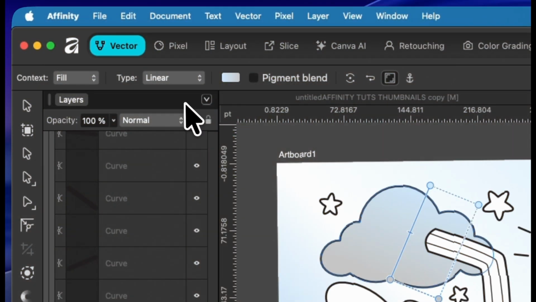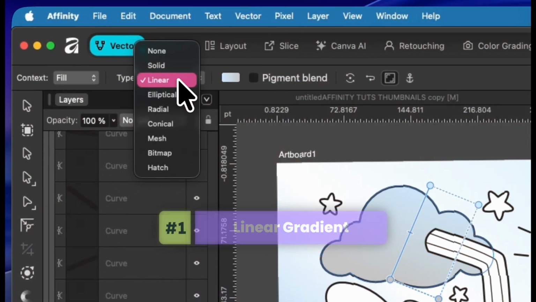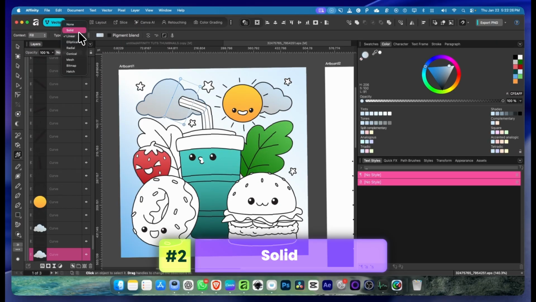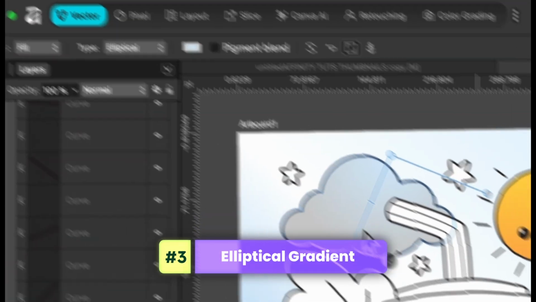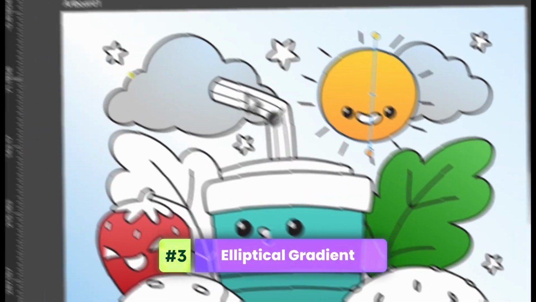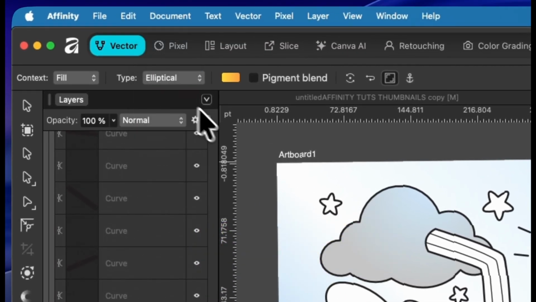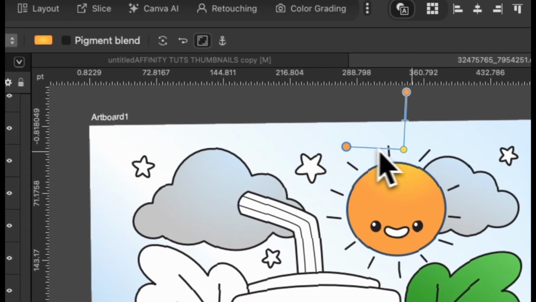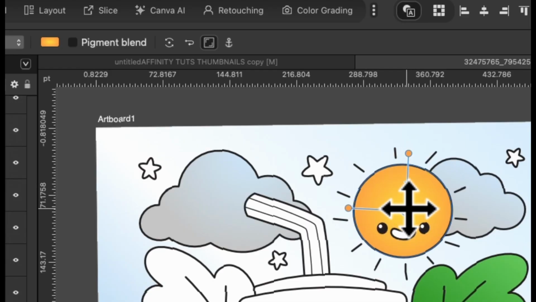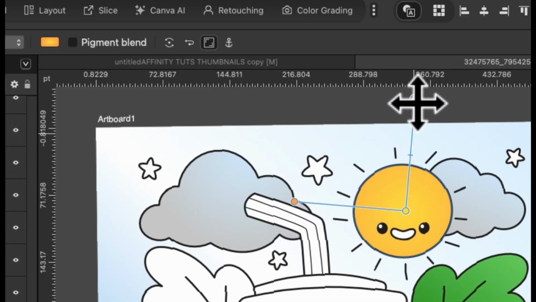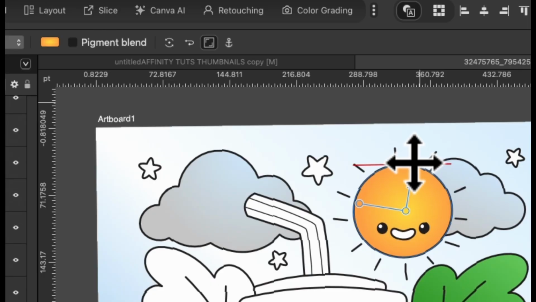So let me talk about the types of gradients here. The one we demonstrated now is linear gradient. Solid is just that flat color the objects have before getting a gradient. Then you get elliptical like this. Let's take an example of this sun. We will change it from linear to elliptical. So you see the handles go round like this. So this base color will be the spotlight. The farther they go, the more the spotlight shines. The closer they come, the more influence the darker colors get with this type of gradient.